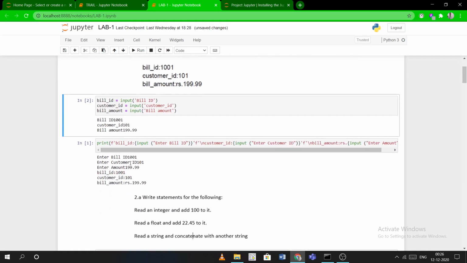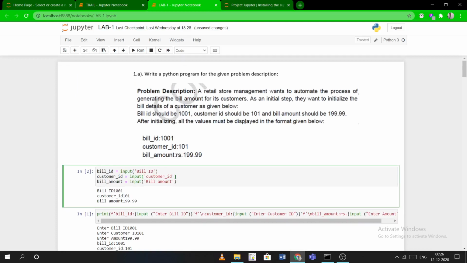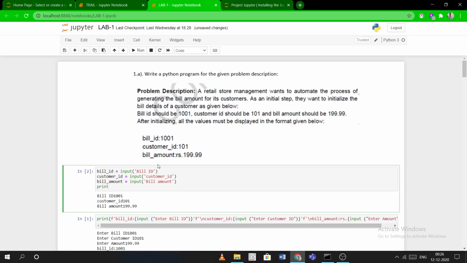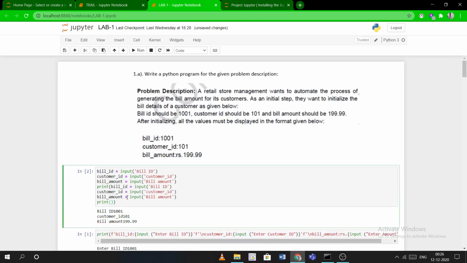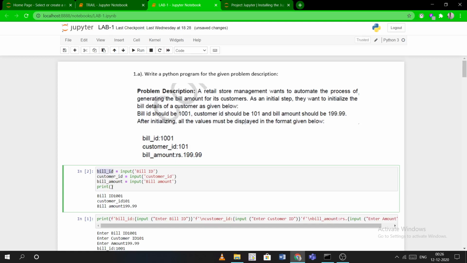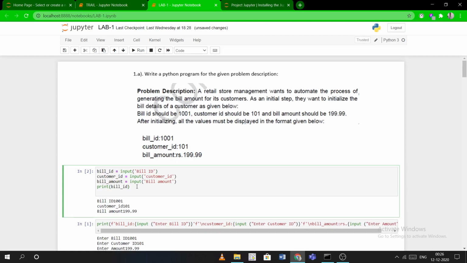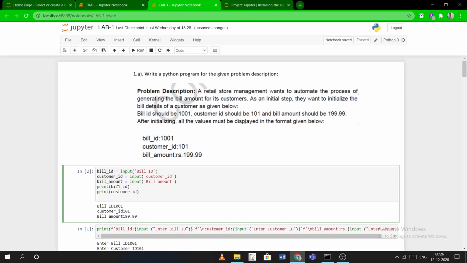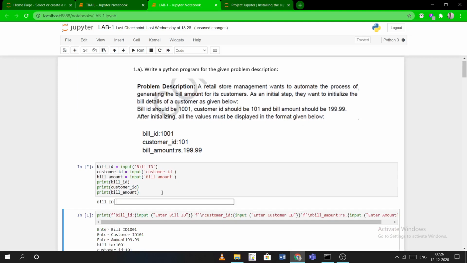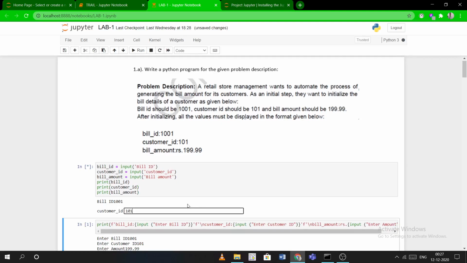Now we need to print them. So how to do it? Print brackets bill ID, copy paste, and customer ID, copy paste, and bill amount, copy paste. So if you try to print them, let us take these values 1001, 101, and 199.99.